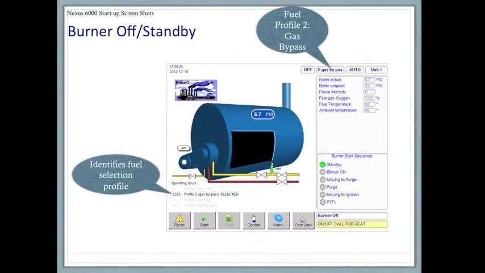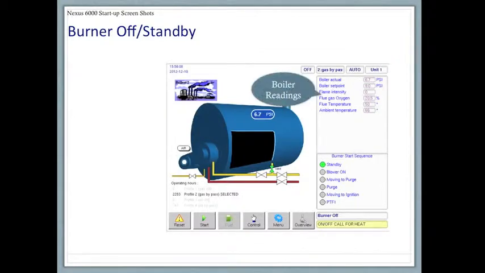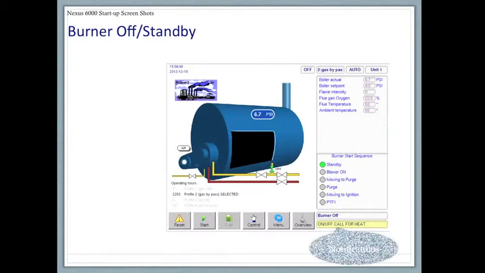The main menu displayed here provides a number of operating conditions. The top right portion of the screen indicates burner status, fuel profile, manual or auto control, and boiler ID, which is helpful for remote operations. Additionally, basic boiler operating conditions are always displayed. The bottom right screen displays the current status of the startup or operating condition and any notification including faults.